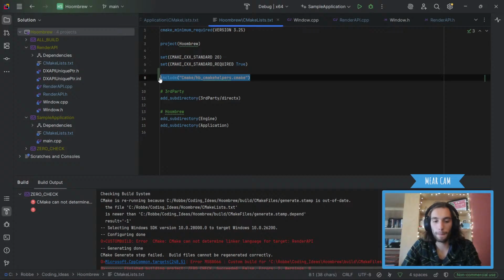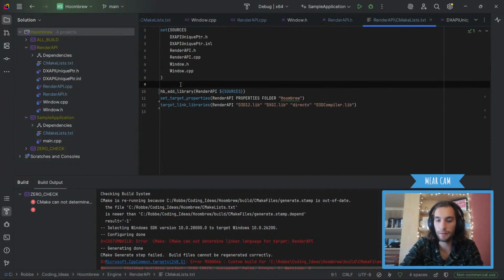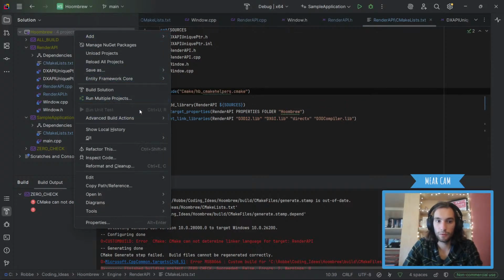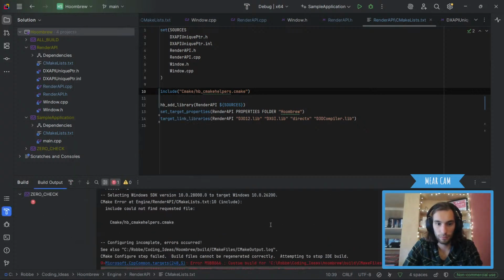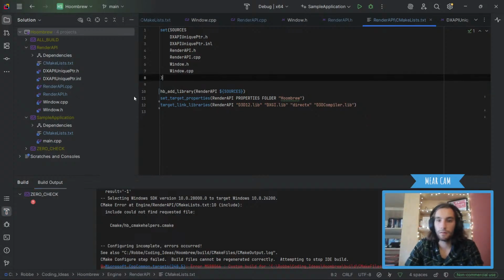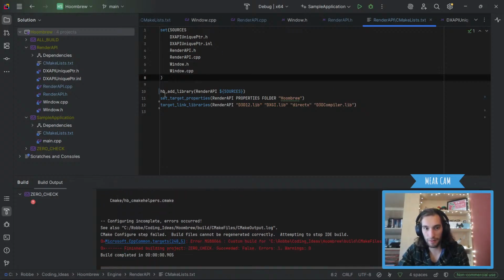Just for argument's sake, let's paste this in here as well and see if that does anything. Rebuild solution. No. Wait, oh yeah, no, that makes sense. This file cannot be found. I'm confused. Render API, first of all, has everything I need.